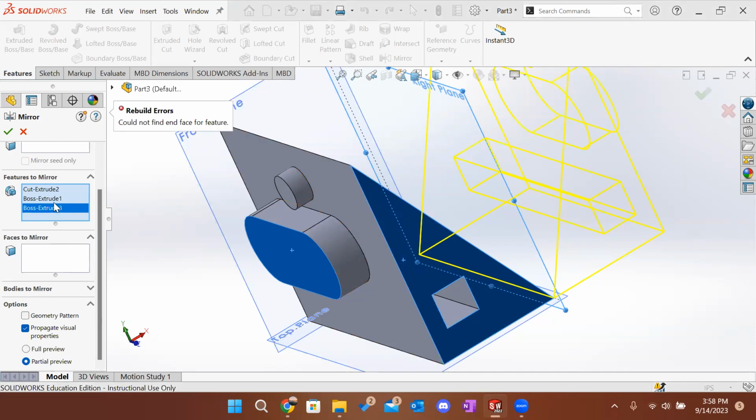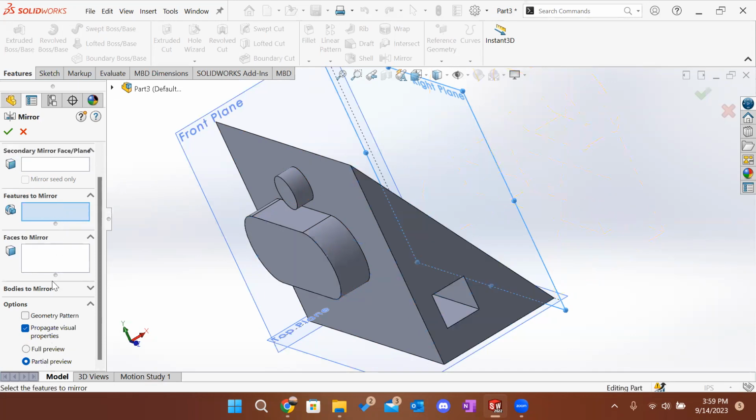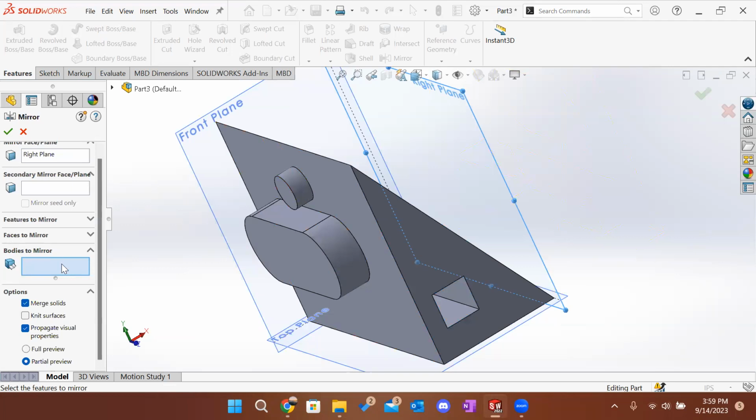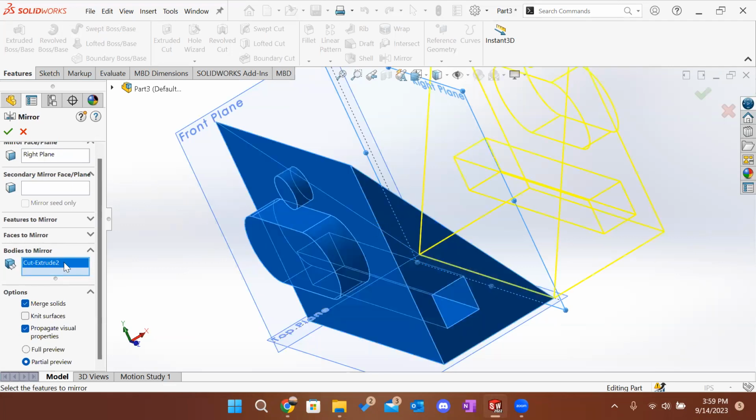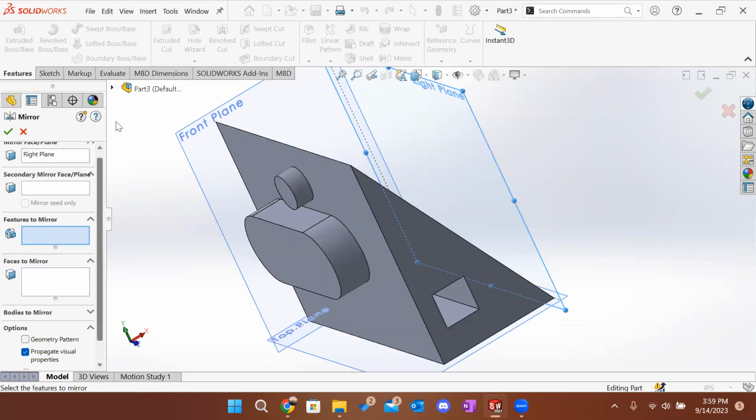So here's what happened: I hit features, now I've had end piece of feature. If you ever want to delete anything from these light blue boxes, you can click on them and hit the delete key, not backspace, but delete. I'm going to click on bodies to mirror instead, and this will just mirror everything for me. But let's say I don't want to do everything. I want to instead do features.